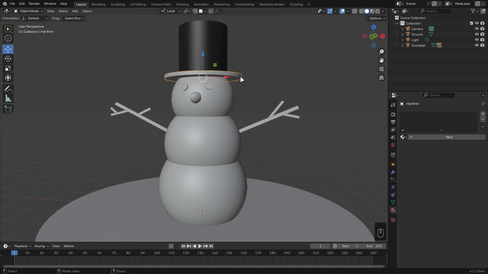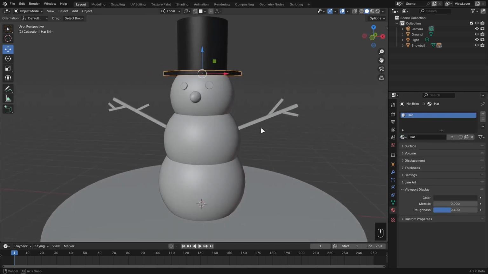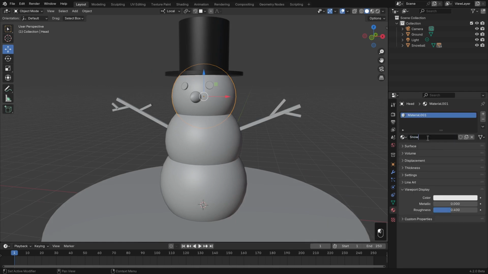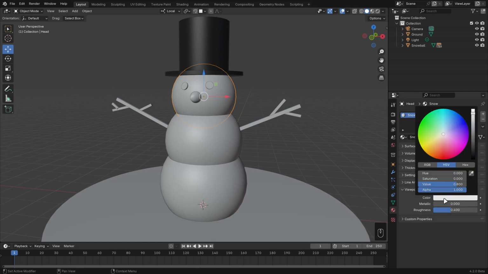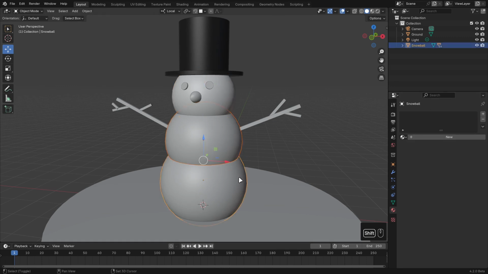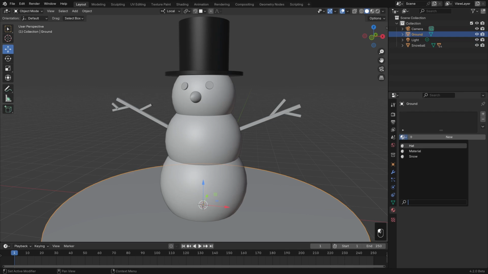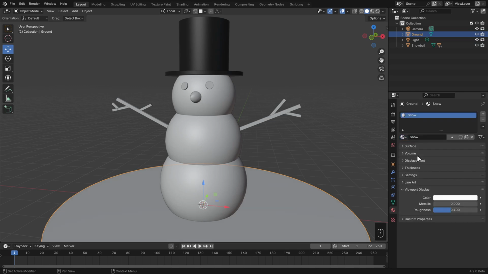Then I can take this brim of the hat and also choose the hat material. Then I can select a snowball, add a snow material by clicking the plus button, setting the viewport display all the way to white, and then shift selecting the other objects that we want to add the snow material to. And then over in the drop-down menu here in the materials, choose copy material to selected. Oh, we can also use that for the ground as well. So we can use the material drop-down this time and choose snow.